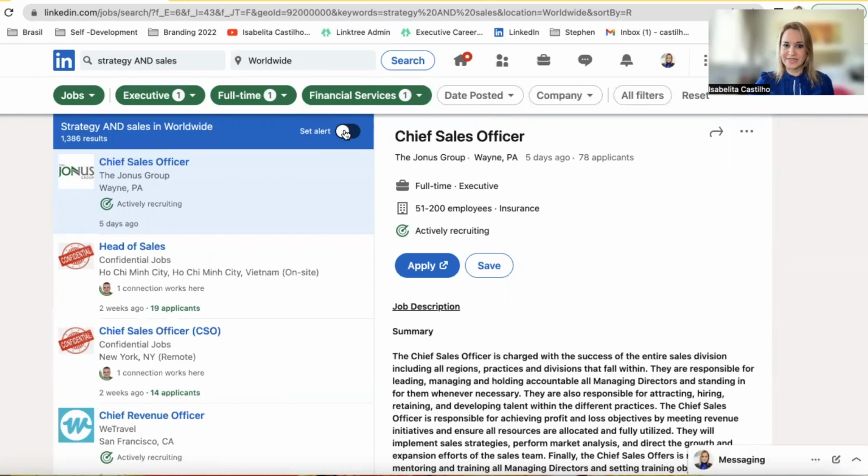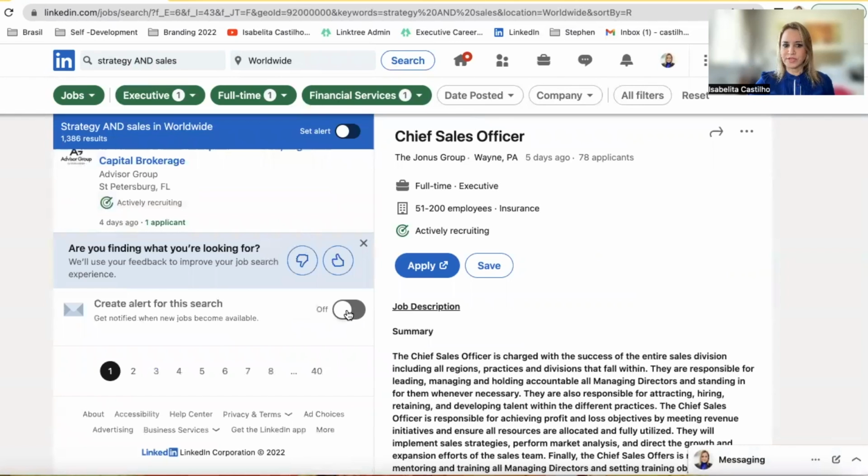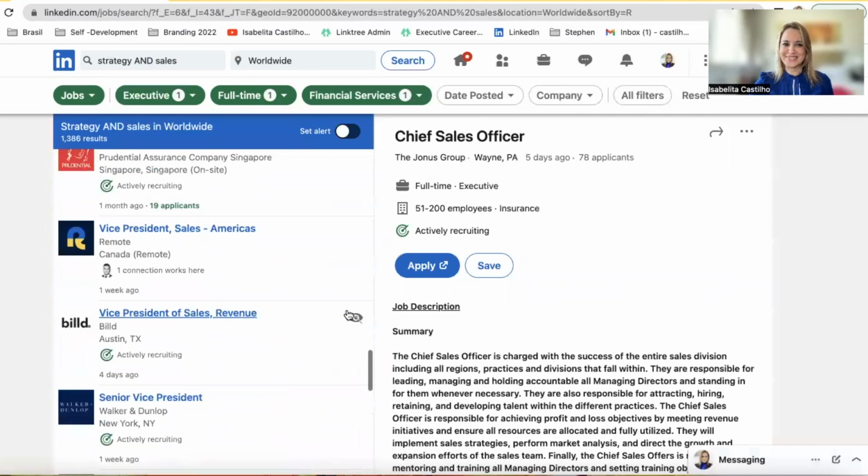All you have to do is click here. And sometimes at the end of the page, you also have this option, create alert for this search. Just tick here and you'll be able to create an alert.